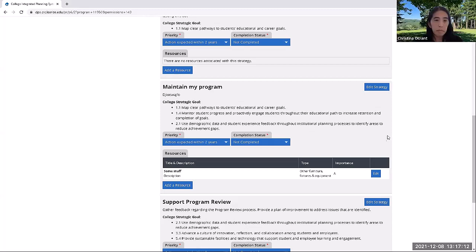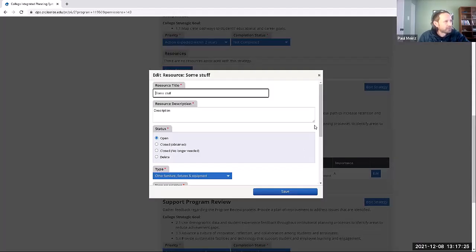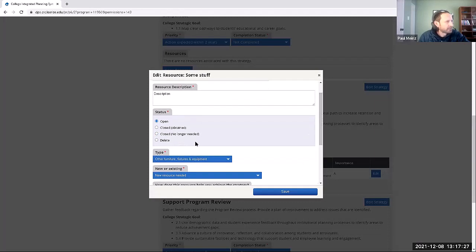But that's the general process. The other thing that you can do is if you notice that you have resources in here that you've already received, that you don't want showing up in lists or anything like that, you can click on edit for the resource and then go down and you see this status that shows up in the box now. You can actually click on closed, obtained, or just delete if you don't actually want it in there, if it's not something that you really planned to get.